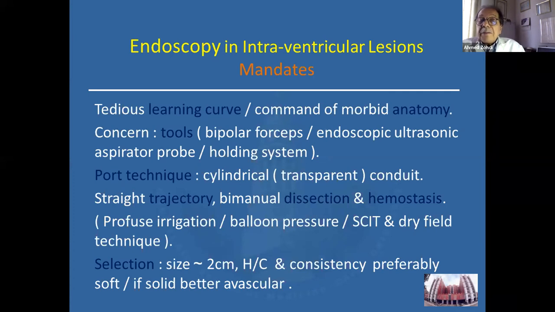Now, always bear in mind to select, and there is no harm in that. You don't go and rush into cases which are actually not feasible to be done endoscopically solely or endoscopically assisted microsurgery. The size, preferably less than 2 centimeters. Of course, hydrocephalic changes are preferably there. And put in mind, if the ventricular size is not as big as your, or would not accommodate your endoscope and its sheath, then use the mini version of your endoscope, as Henry has suggested. Consistency of the tumor, preferably soft, and if solid, better avascular.